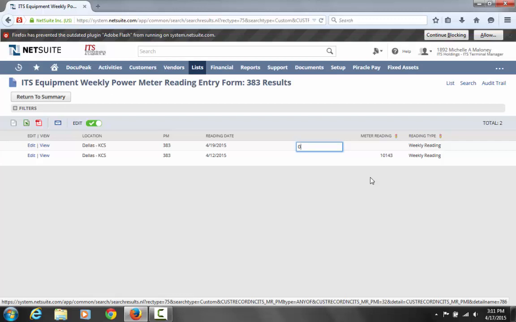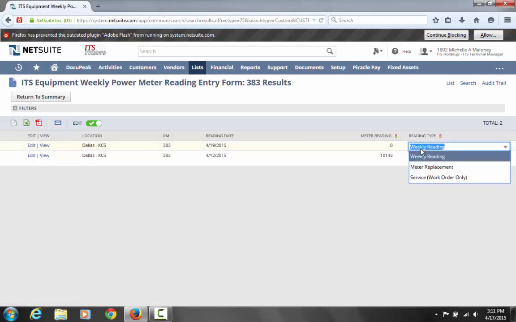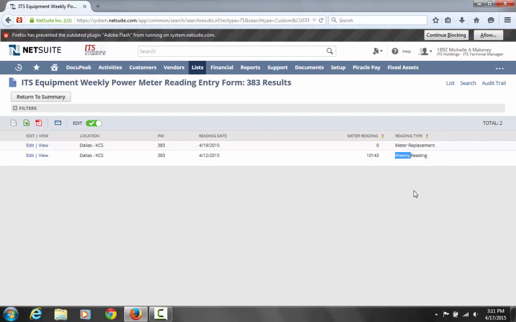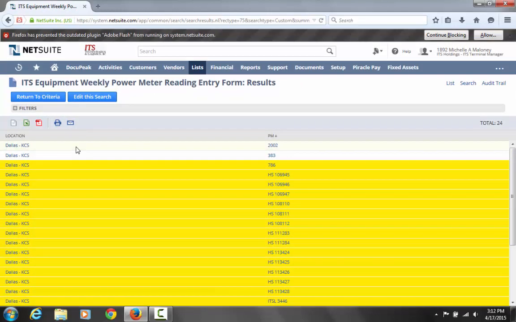When you have a meter replacement, you have to come over to the field reading type and change it from weekly reading to meter replacement. When you do that, the system is smart enough to calculate your compliance reports accurately, and it will know that it's a whole new hour meter. So you would always leave your reading type as weekly reading unless it's an actual hour meter replacement. And then when you're finished, again, you can click return to summary. It'll take you back to your main screen and you'll be ready to enter your next one.